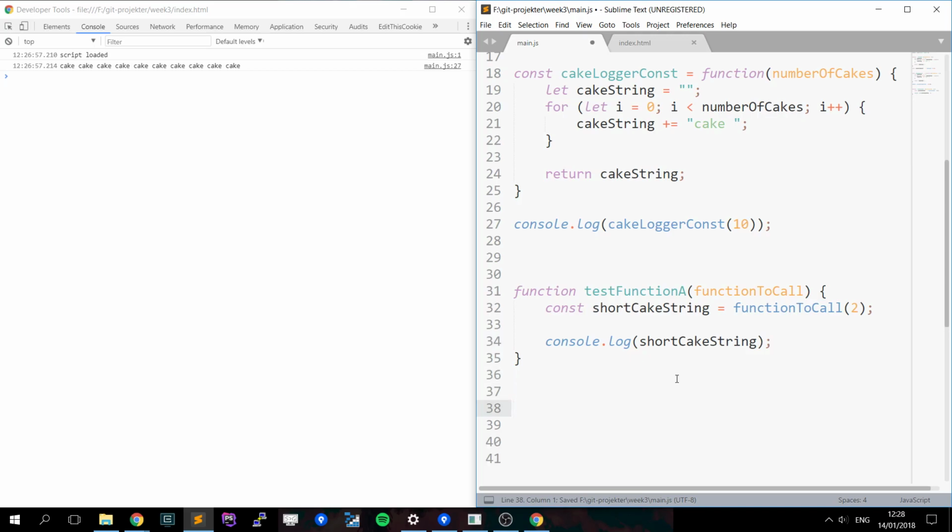Okay, so now we have made a function called test function A, and this function has a parameter called function to call. What it does is it takes this function to call, and then it calls the function with the integer 2. It assigns it to a constant, and then it logs it out. So what we can do now is call test function A with the cake logger constant. Let's remove this.